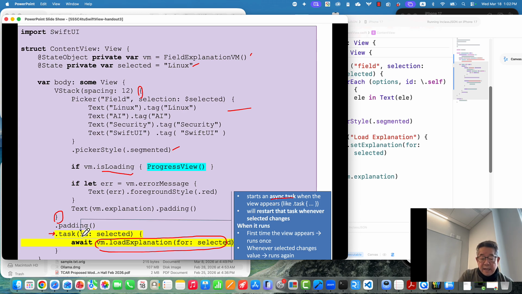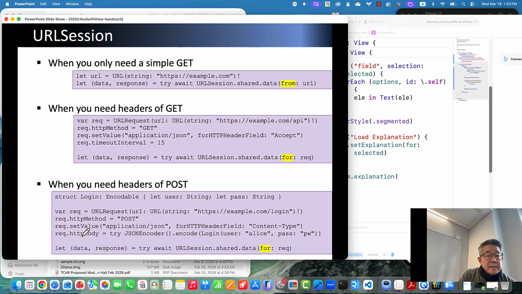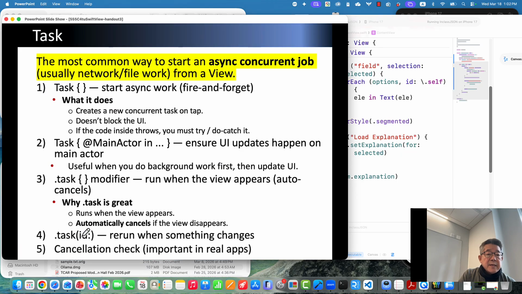A button is a low-level, simple implementation, but task has more interactions. So we create a task, which is a concurrency control. I explained that task here. Let's see. Okay, task. Task is the most common way to start an asynchronous concurrent job. Usually file or network work from the view.